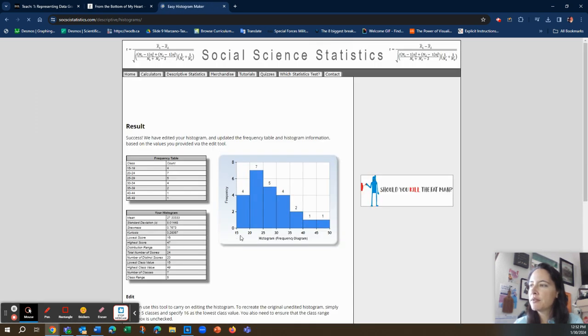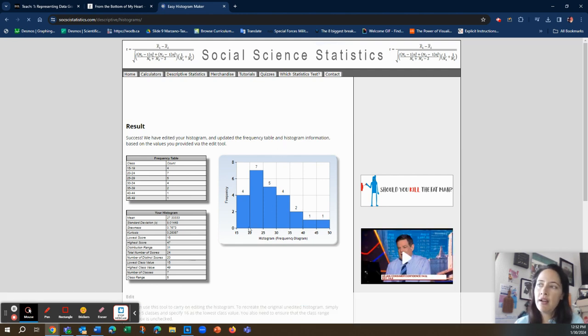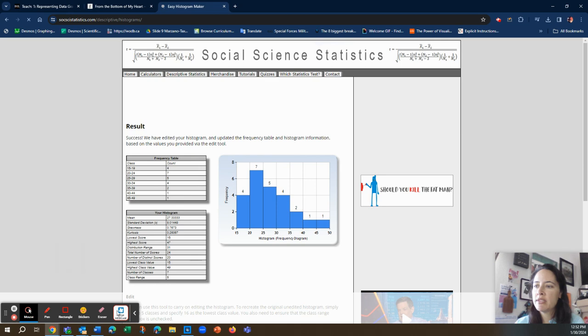There you go. Nice. So I just looked up histogram maker, right? And then boom, we have our data. Okay, moving on.